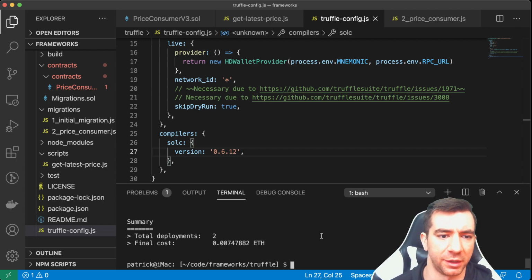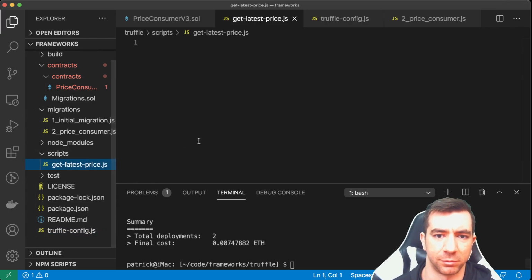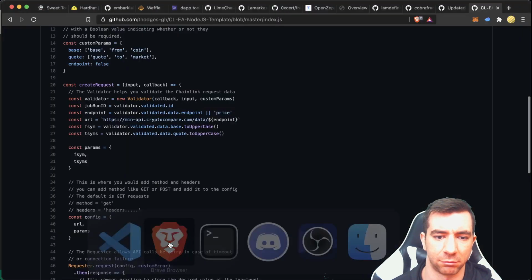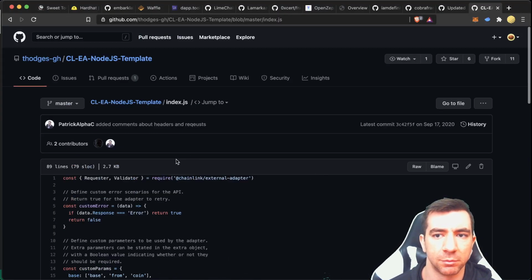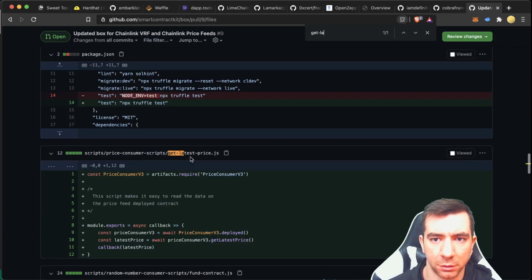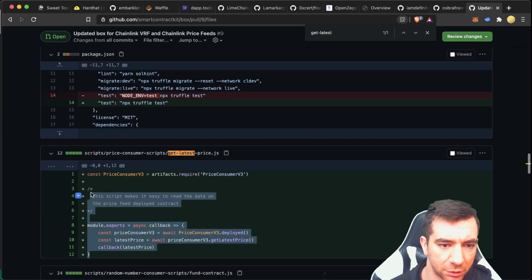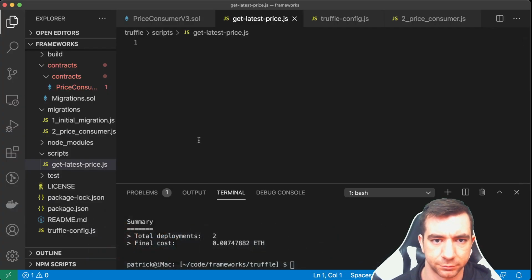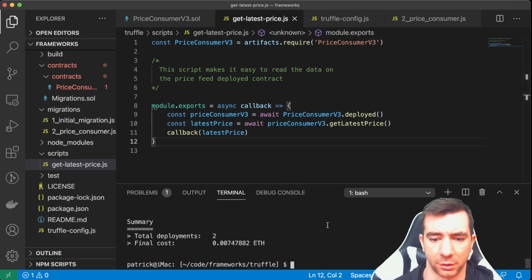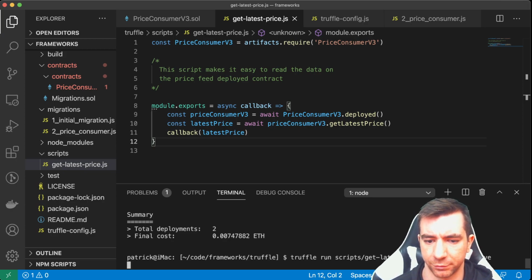Okay, cool. So we deployed. Now we should be able to run get latest price, unless I deleted this. Latest price, okay. Pricing is everything. Deploying. Okay. Truffle run scripts, get latest price, network live.